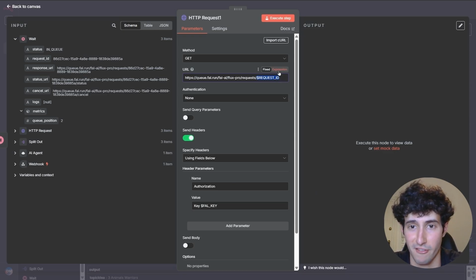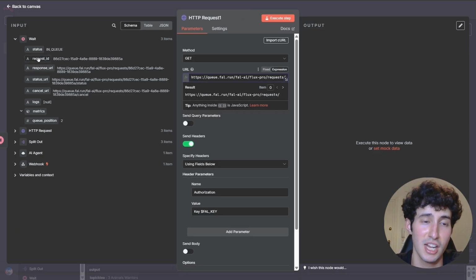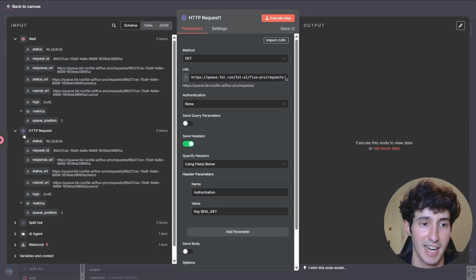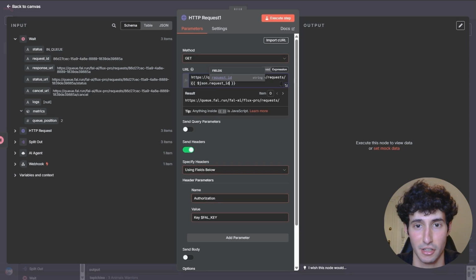All we have to do is to come over here, click on expression, so we can actually use a variable. Come over here, simply delete the request ID. If you see over here, we do have a parameter that's called request ID, which actually got generated when we first send our request over to Fal. So what we have to do is simply take in this parameter and drag and drop this over here.